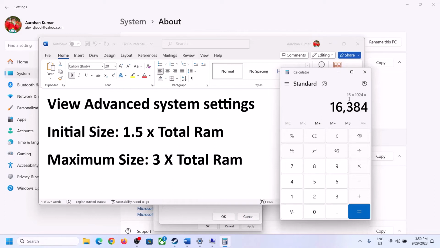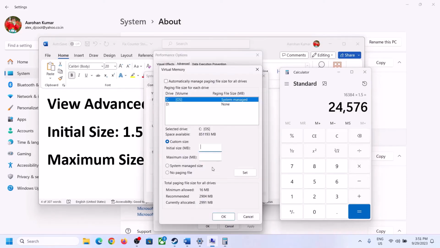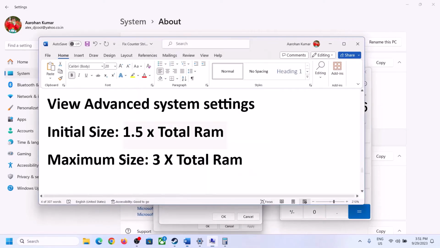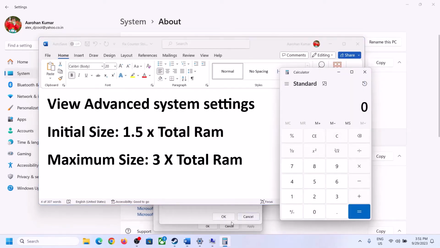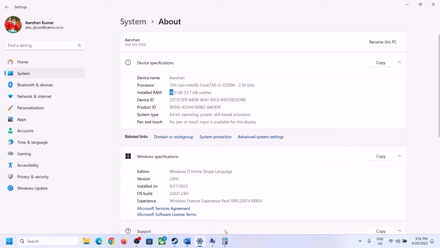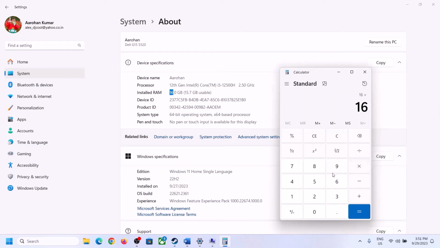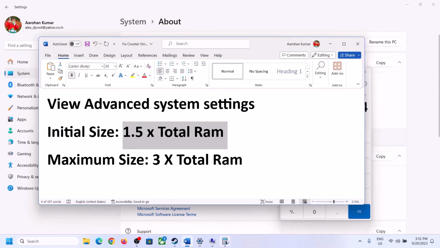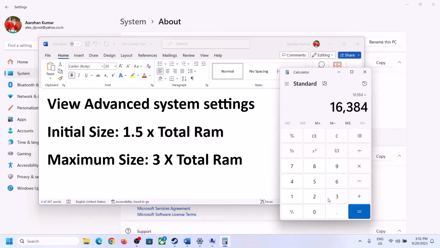Now 1.5 into total RAM, that is 16384 into 1.5. So in my case initial size is 24576 and maximum size is 3 into total RAM. Now total RAM in my case is 16 gigabyte. I have 16 gigabyte of RAM. So 16 into 1024, I have converted this in megabyte. Now that is 3 into total RAM. So total RAM is this much into 3, that is 49152.